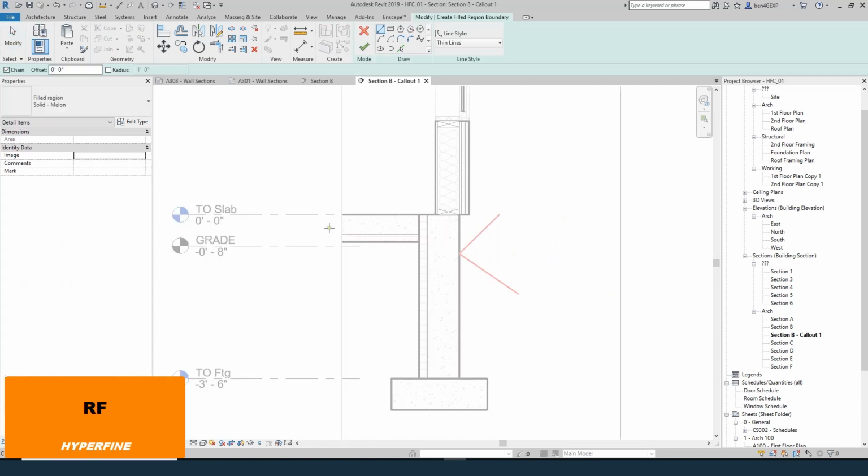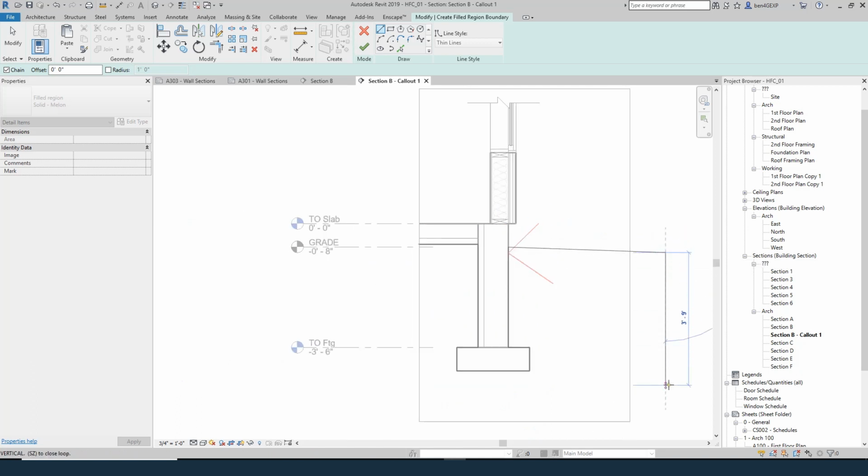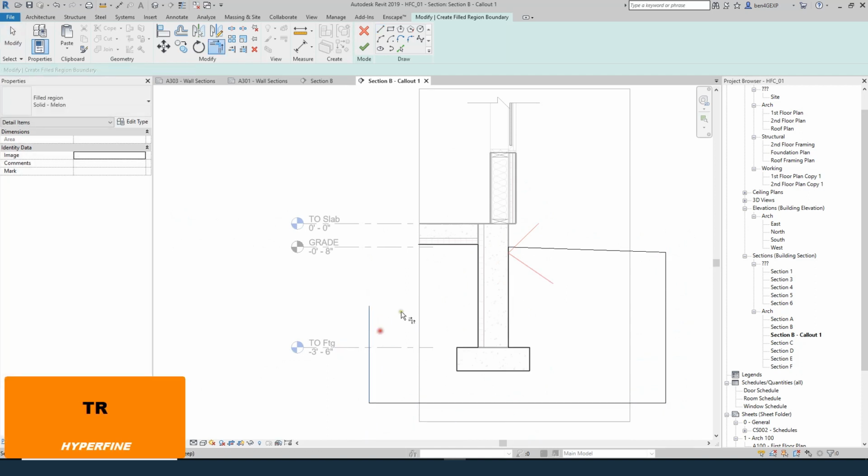I'll do create a filled region, and I'm just going to draw where we're going to see ground. So I'm going to trace over the outline of my walls, my foundation walls. I'll basically come up to this grade line. I'll give it a slight slope going out this way. I'll come through and I'll trim out that line.